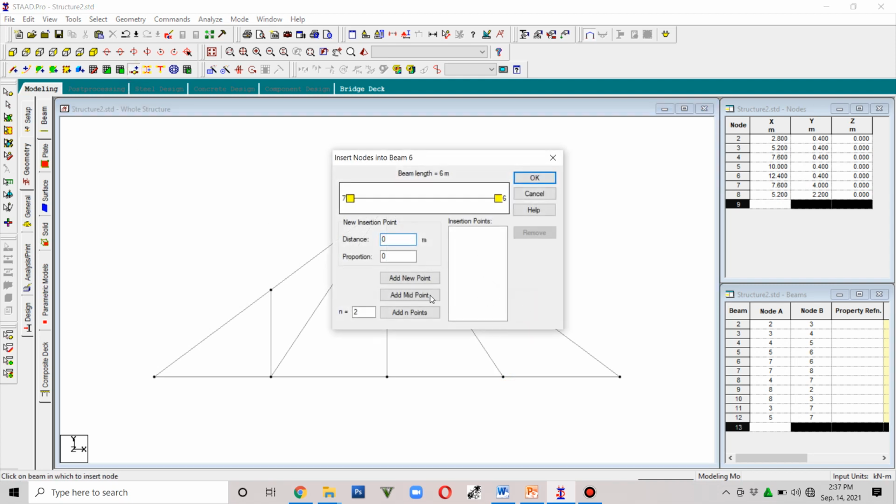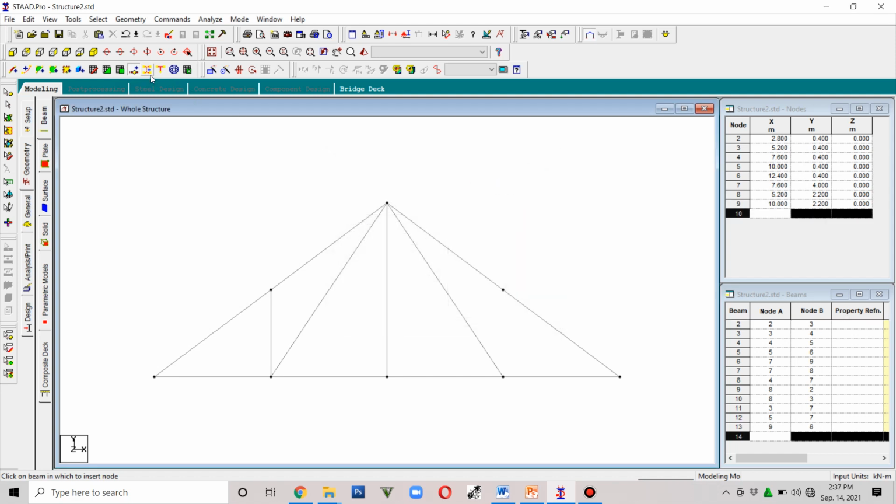So we divide this into midpoint. So it's just like splitting a member into 2. Okay, that's it.